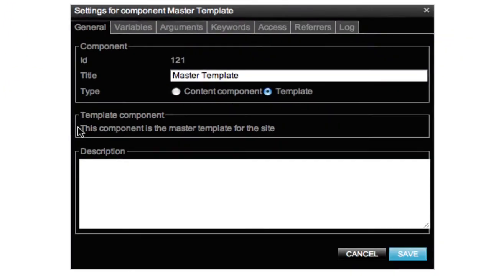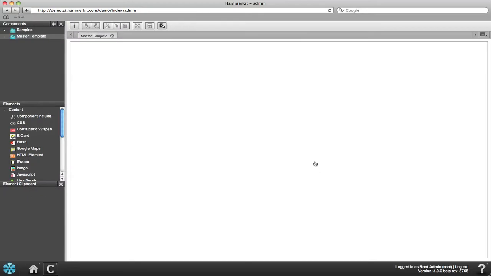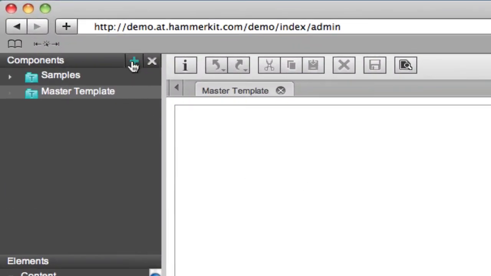Here we can also see that this one now is the master template. Note that it cannot be changed to another type unless you create a new master template. Let's then create a component template.